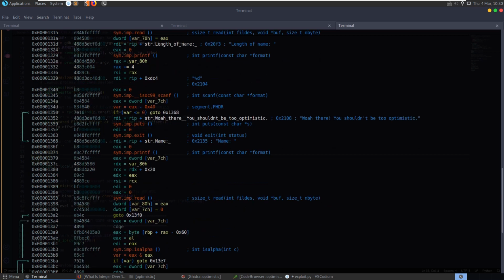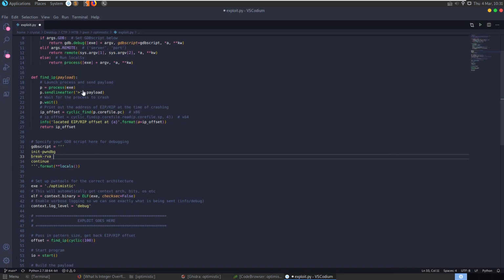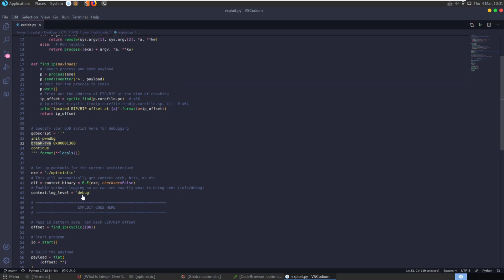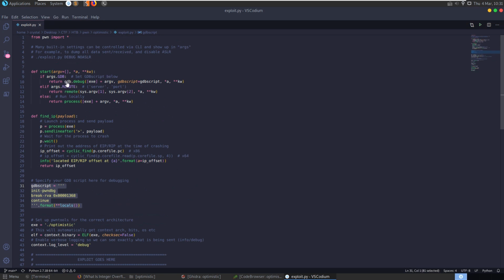Okay, so yeah, it's asking for the name around here. Let's copy that, and we can paste that in, so we can set that breakpoint up. That will set a breakpoint at this offset from the PIE base once the PIE base has been identified. This is only going to run if we add GDB in capital letters to the end of our call from the command line.